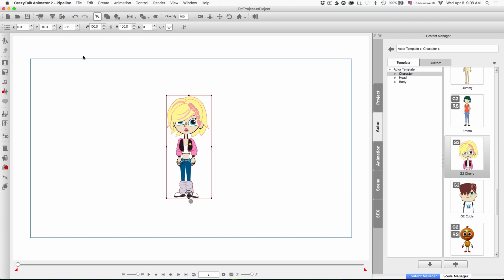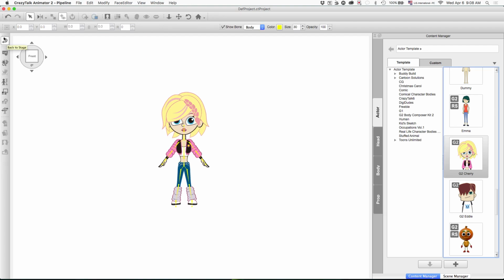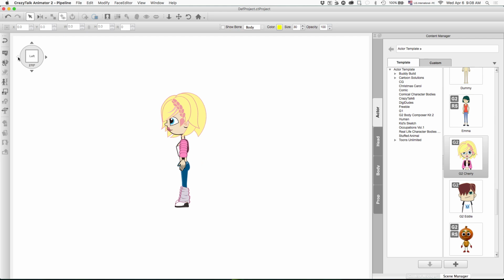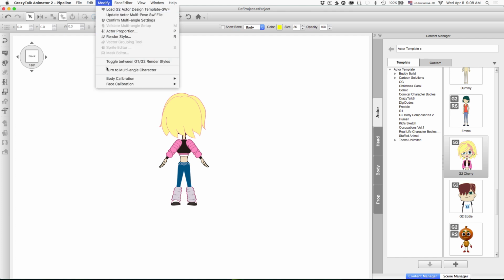The easiest way to get started, we're going to go into the character composer mode, hide the bones real quick because we don't need to see that. And whatever rig I'm going to do for whatever angle, I need to turn my character to that angle. So in this case, let's go ahead and rotate Cherry to the back view angle. From here, what you want to do is go to Modify and say turn to a multi-angle character.